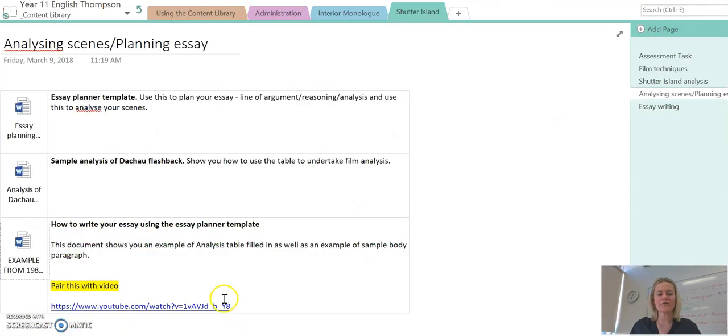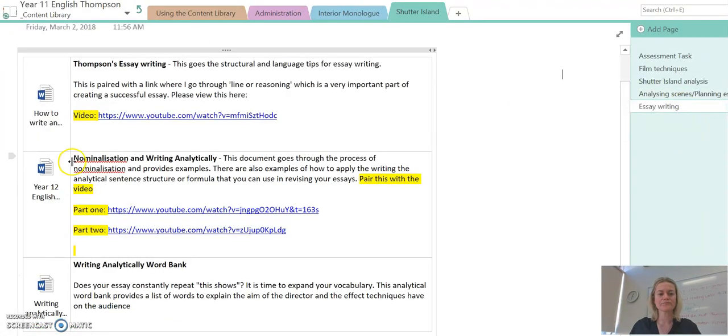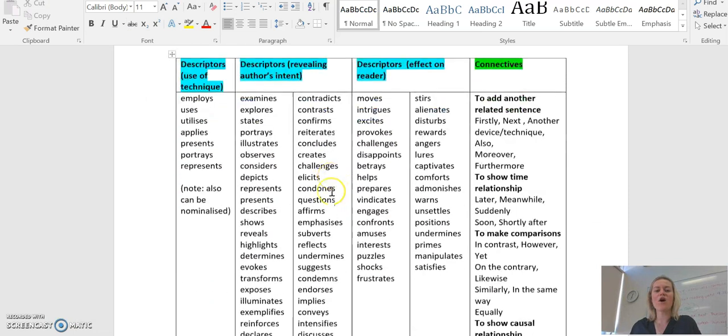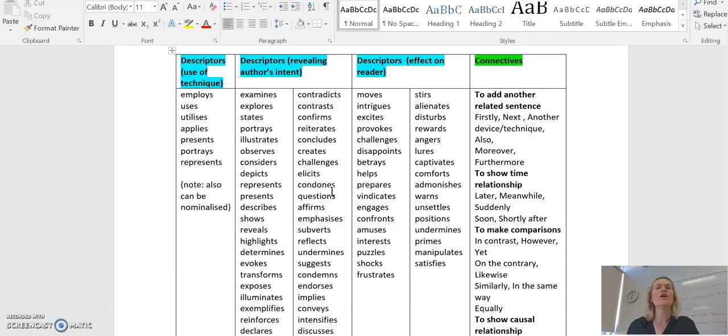So you will find that information in your essay writing, okay? So go to the Writing Analytically Word Bank, all right? And here is a whole list of things that you need for your writing to be analytical, fluent, and precise, okay? So you've got descriptors that talk about technique. So Scorsese employs, uses, utilizes, applies these techniques in order to do something, okay? He will examine something or explore something or portray something or describe something or question.